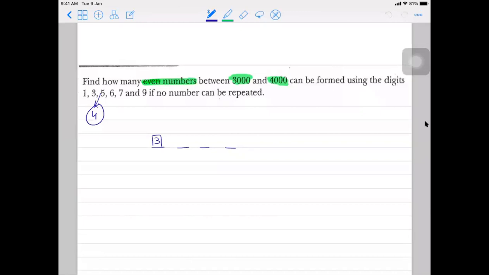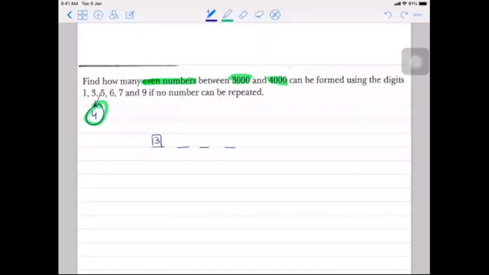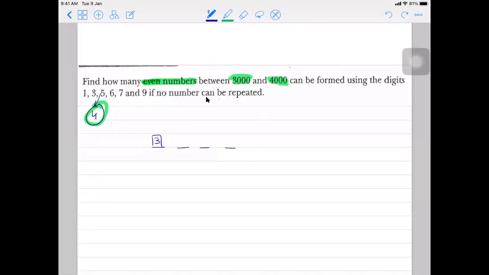So the question was, if we had 4, would we be including 4 as an option over here? The answer is no, because we want a number less than 4,000. So if a number is between 3,000 and 4,000, it can start with 3 only, because the greatest integer you can have as an even number is 3,998. So it has to start with 3. So you have one choice for it over here.